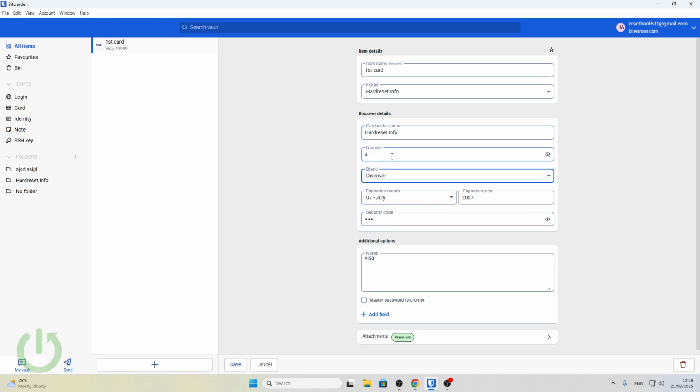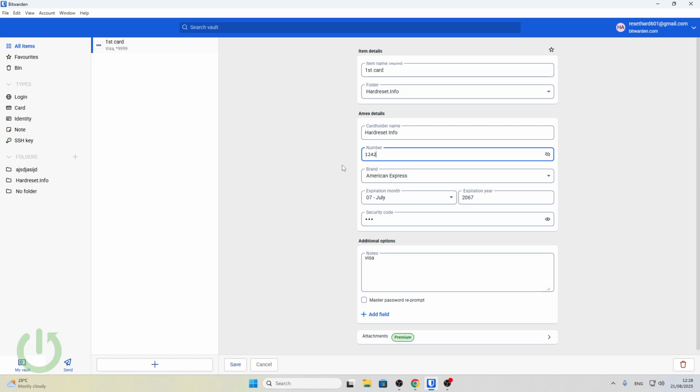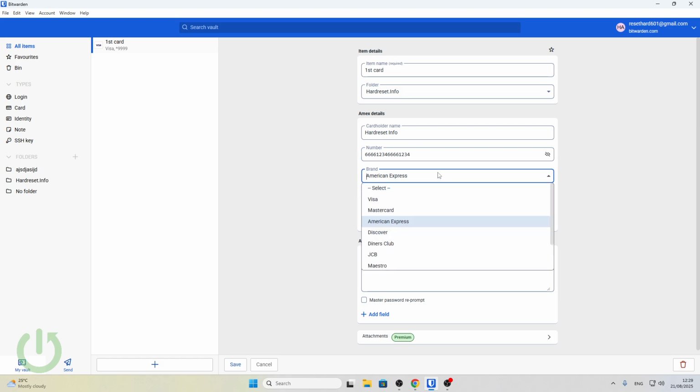Now let's change it to, let's say, Discover, or even let's say American Express. Here we can add the custom numbers. So for example, the first batch, second one, now the next one, and the next one. Here we have the numbers.